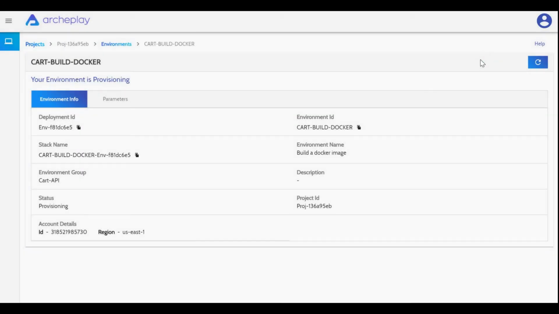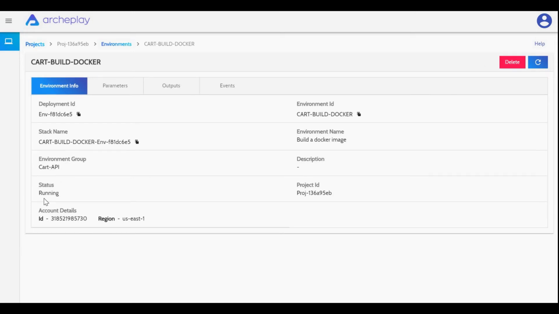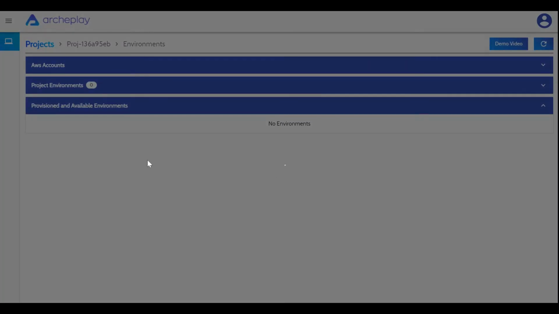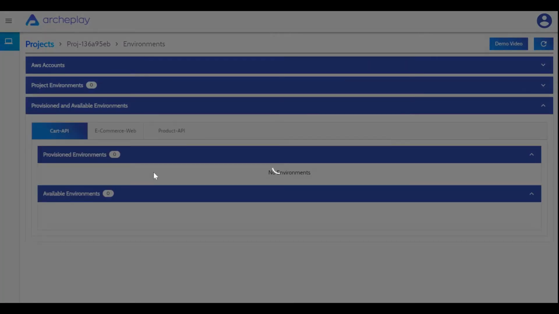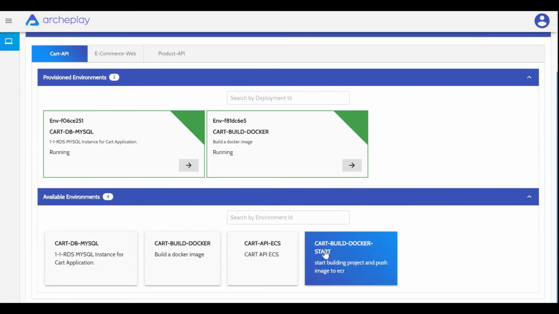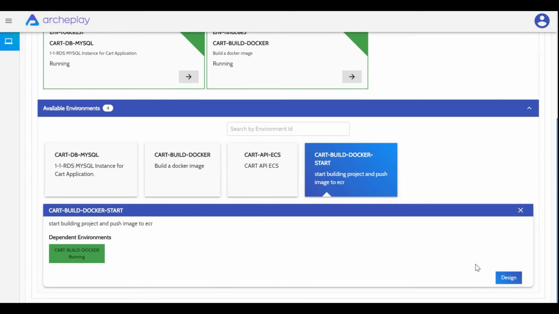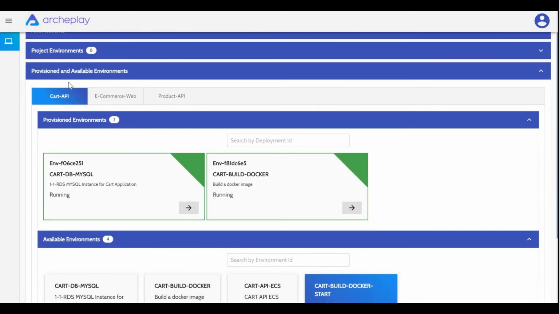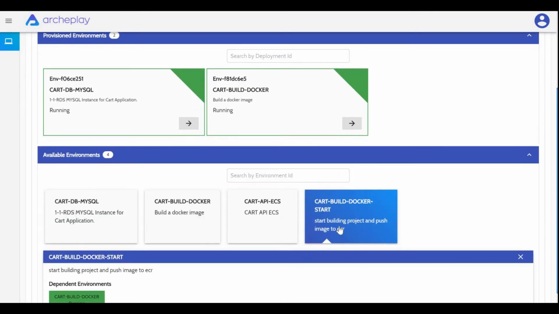Wait for the environment to be running. Once Cart build Docker is deployed, let's start deploying the next, Cart build Docker start. This environment starts building the project, builds and pushes the image to ECR. Click on Environments, select the Cart API group. In the available environments, click on Cart build Docker start.